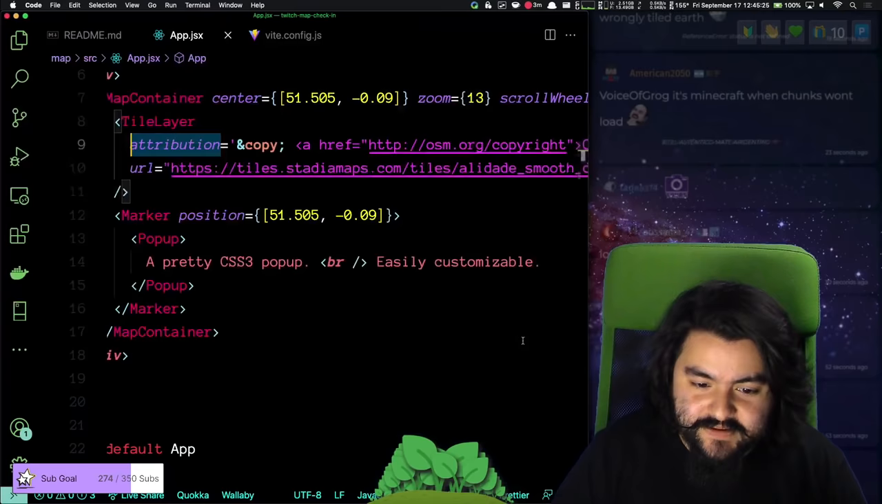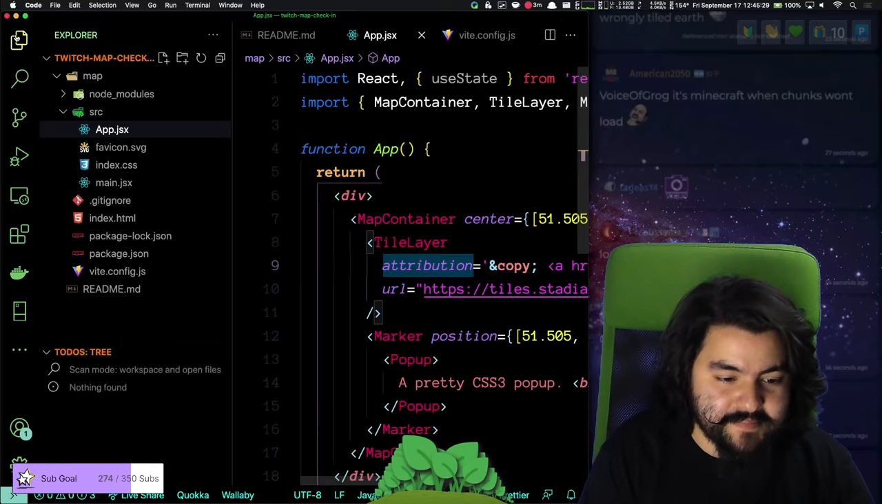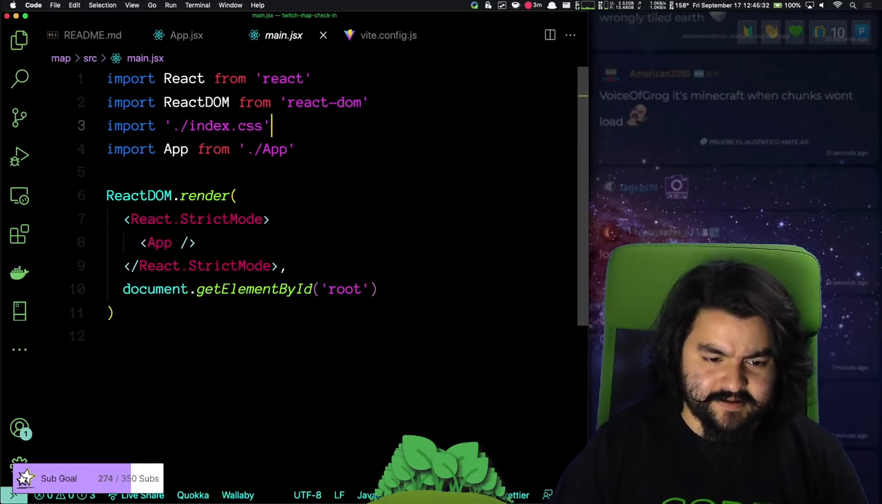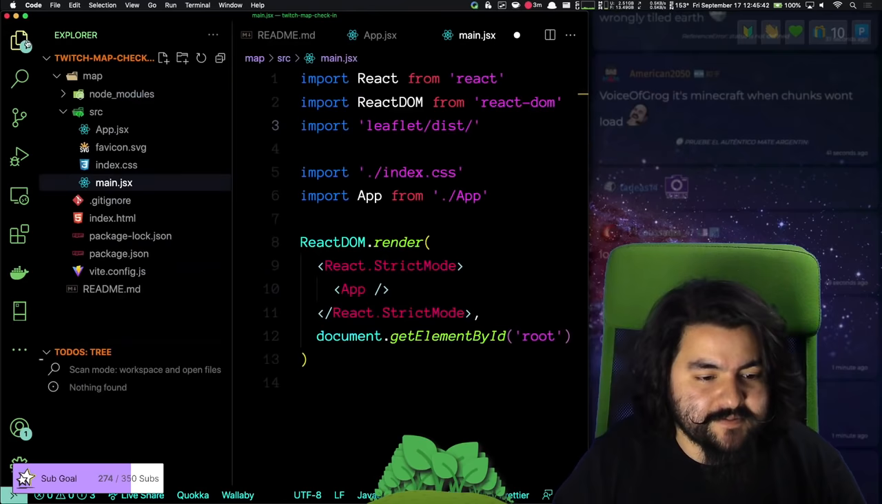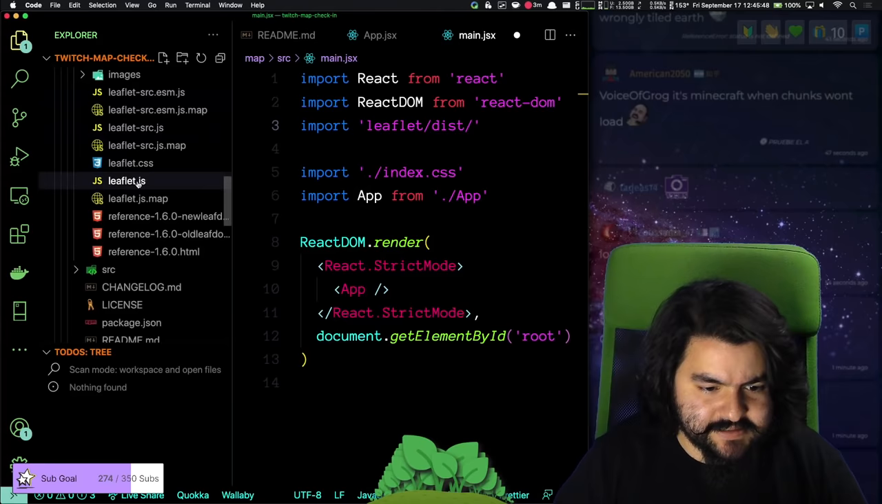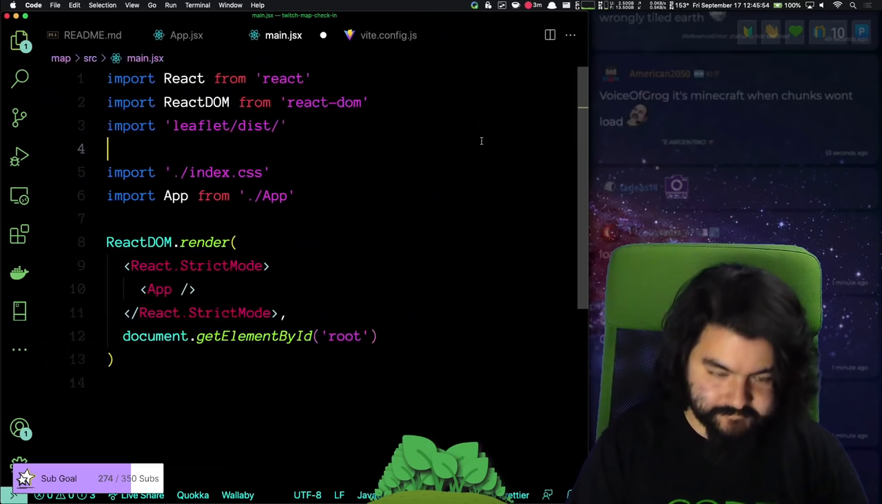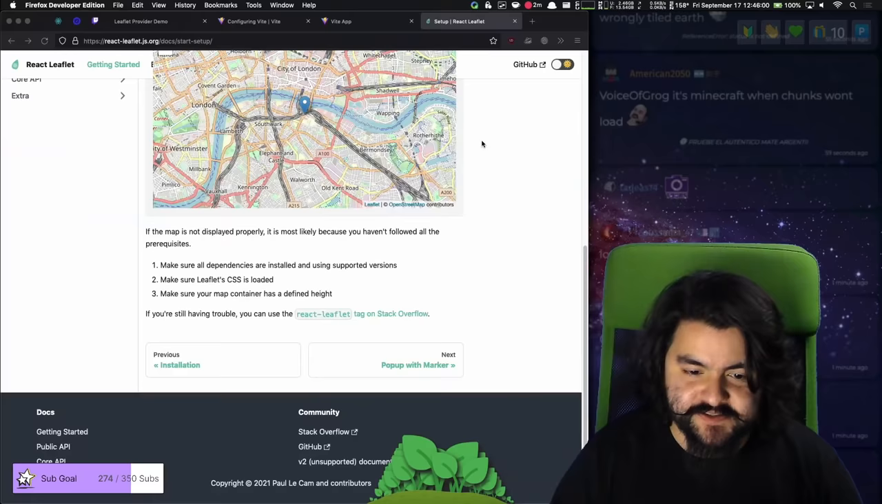But to do that, we'll actually go to the main file, main.jsx, and we'll import it here. So import leaflet/dist/something. I need to find where that CSS file is. leaflet/leaflet.css. That's what I need. All right, that's the winner.